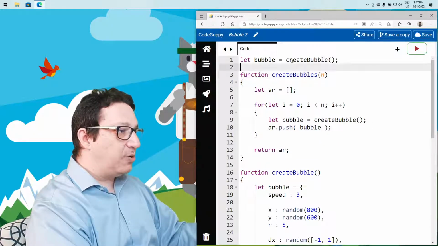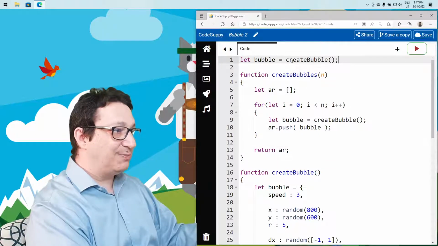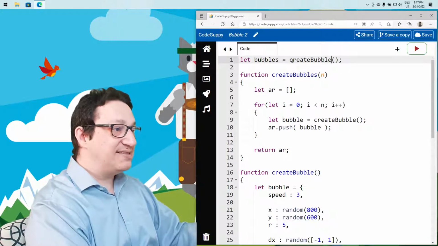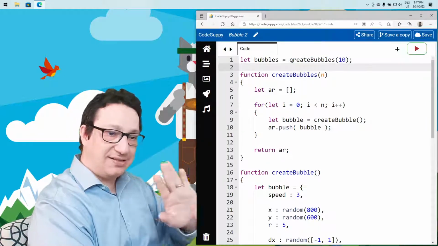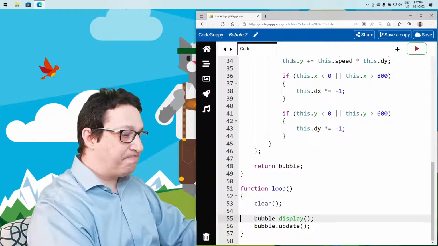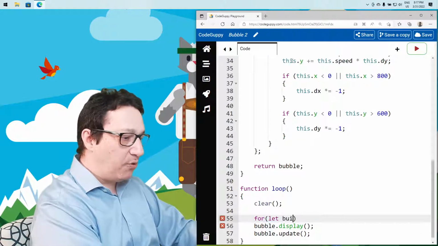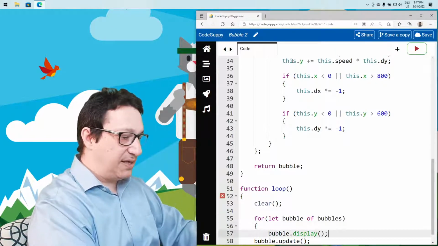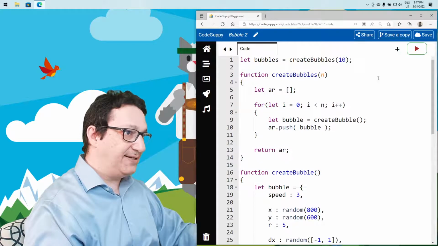All right, so we have this function now that creates multiple bubbles, and instead of just calling the first one here to create one bubble, we can say let bubbles, let's have it plural, equal createBubbles. Basically we are invoking this one, and let's create 10 bubbles, right? That's fine for now. All we have to do right now is, this one won't work. We can place a for loop in here for now, for let bubble of bubbles, and basically we have to invoke display and update for all the bubbles, just like this, right?